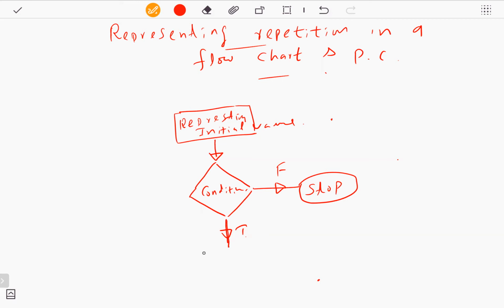Then you want to think about how the initial value increases or decreases. Earlier you wrote down the steps. Third step is to think about how the initial value is increasing or decreasing. This is the place where that particular step is represented in the flowchart. Think about increasing and decreasing the value. Then again check the condition.